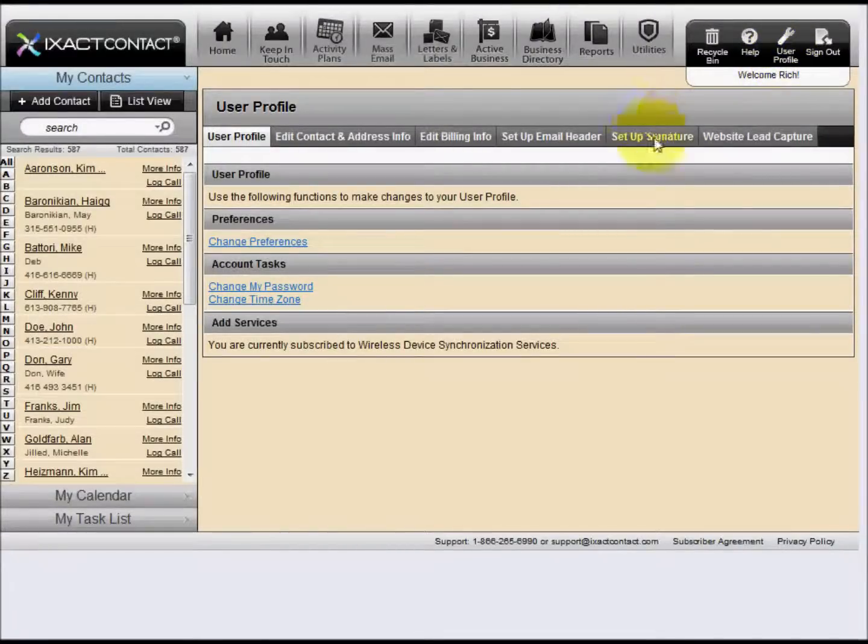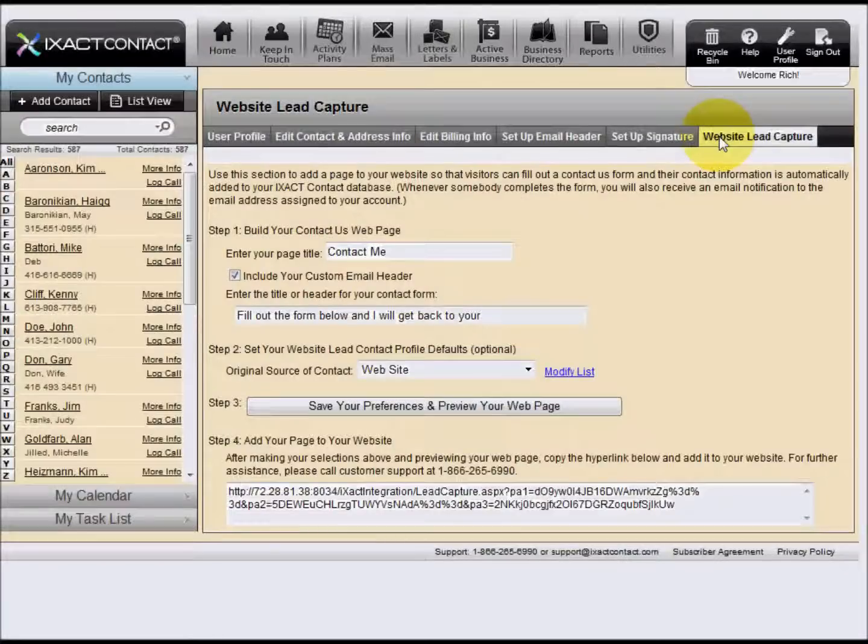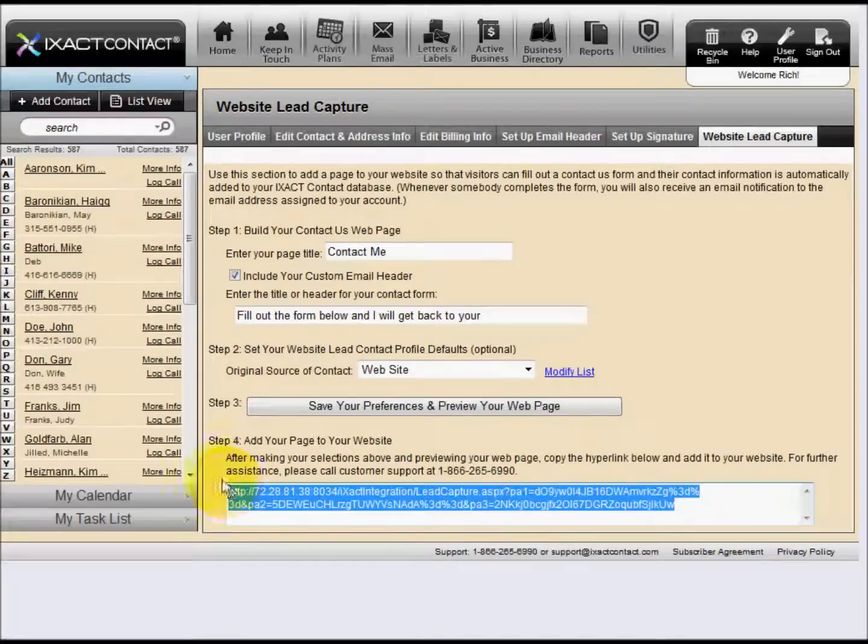Once you are happy with the setup of your form, your personalized HTML link can now be copied to your website in order to add your new Contact Us page. To copy the link code, return to the website lead capture area in the user profile, and under Step 4, highlight the automatically generated code, then right-click and select Copy.